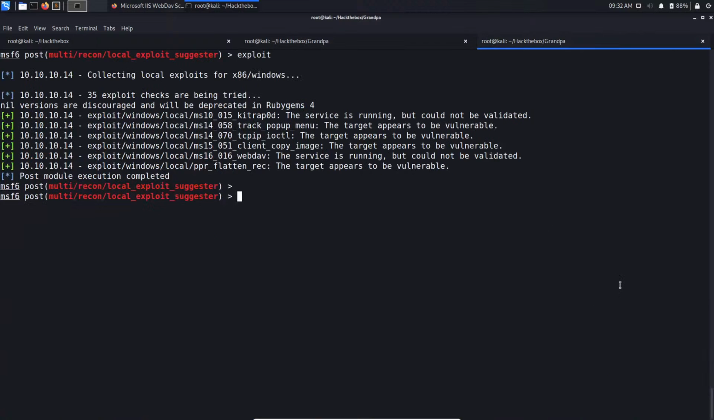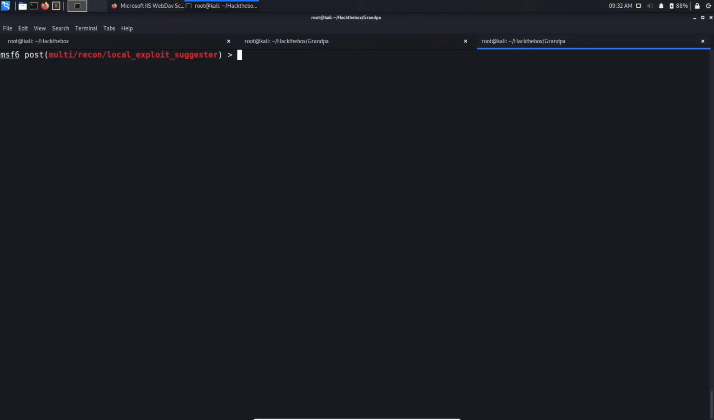Okay. So guys, here we got the result, and here you can see some exploits. But the one shown here, named kit report, is a kernel exploit, and this has more impact. Yes, we'll try that anyway. So we use this exploit. Let me look into the options.